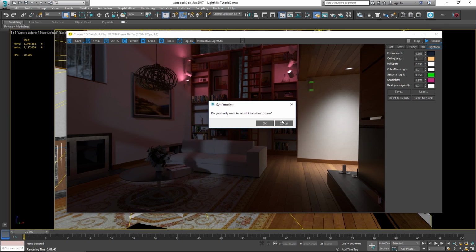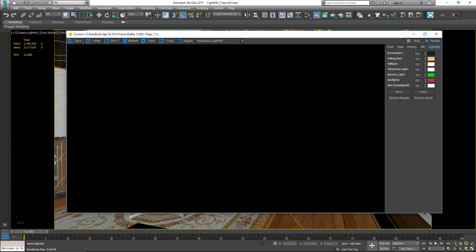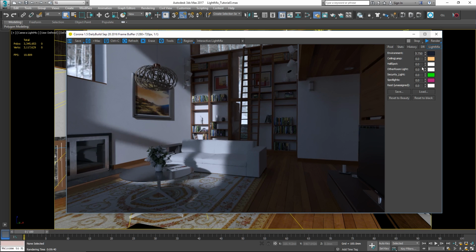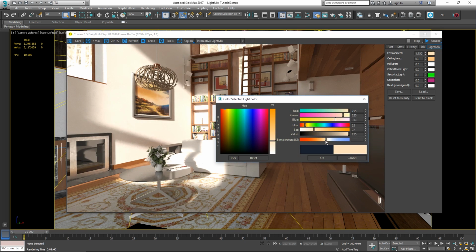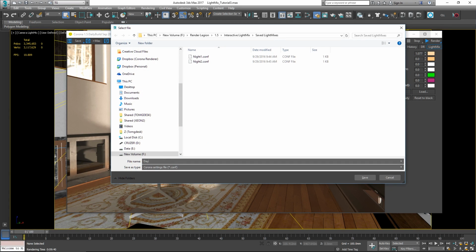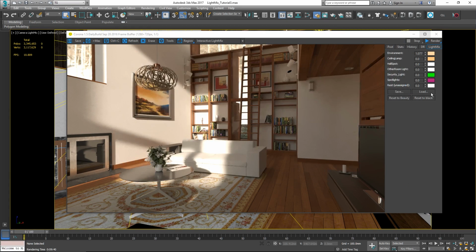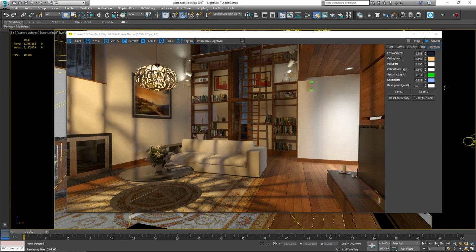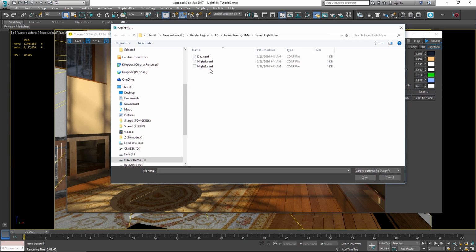Let's just quickly set everything to black. Let's bring up our environment, but turn it back into our neutral color. It's a bit too bright, and then we can save that. Day. And then of course anytime I want I can load those back in, and of course I can do this for different renders in the same scene.